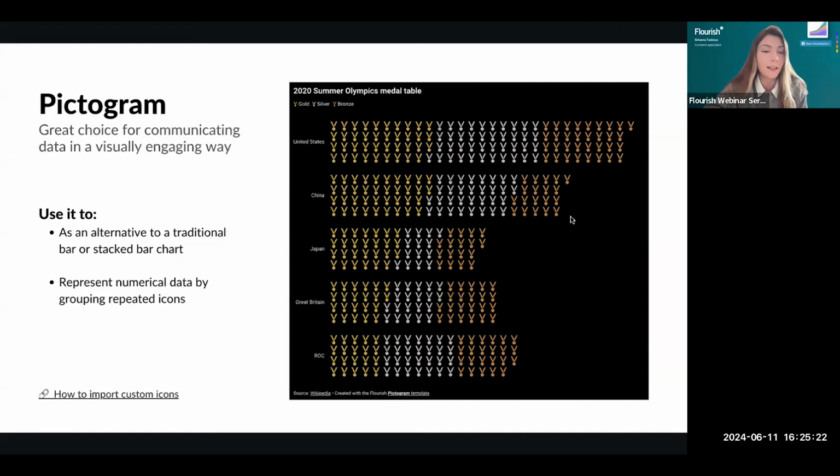But the template itself comes with maybe 20 or 30 icons that you can just choose from the template chooser. So you don't necessarily have to import your own icons if you don't want to. It's just an optional plus.